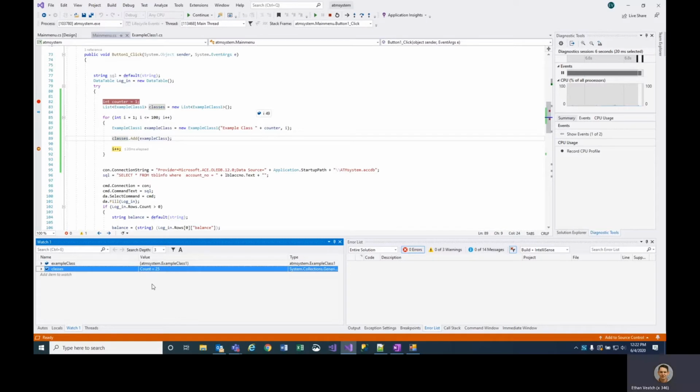Both of these displays can be edited to show just the exact values that you want to see. So instead of seeing the class here, let's look at the name.